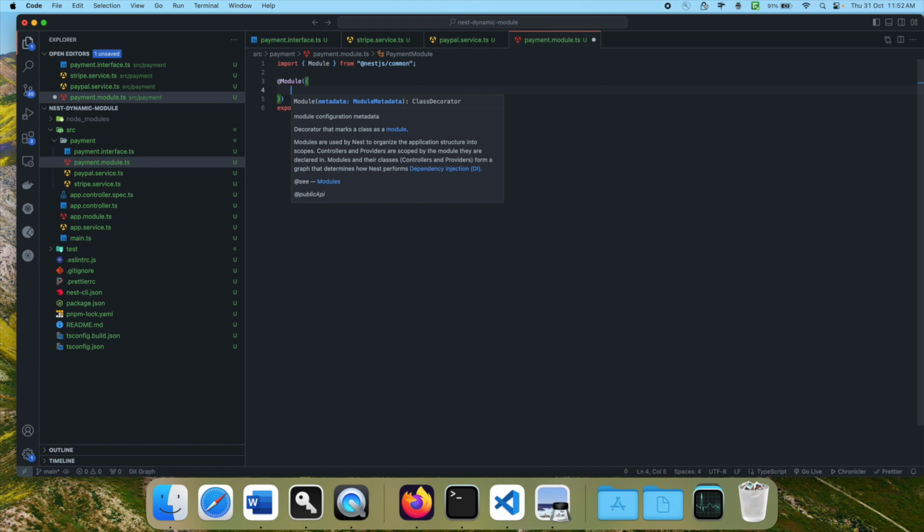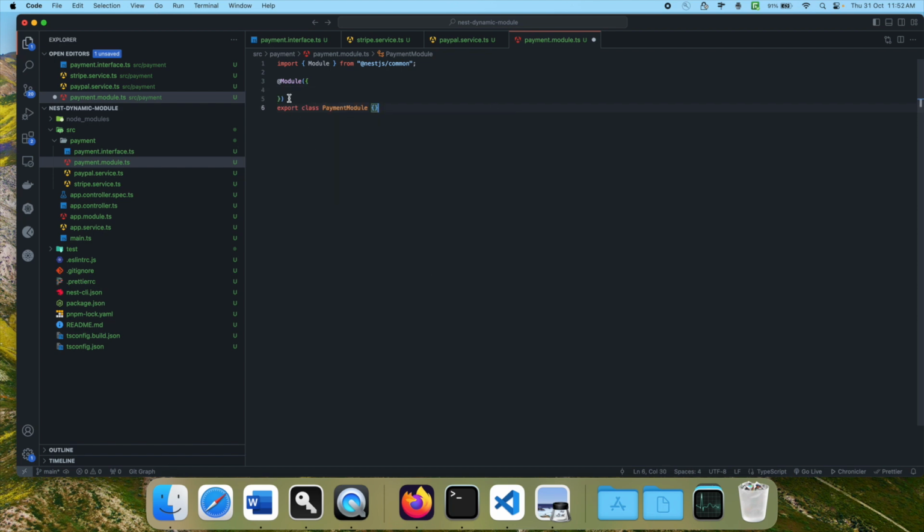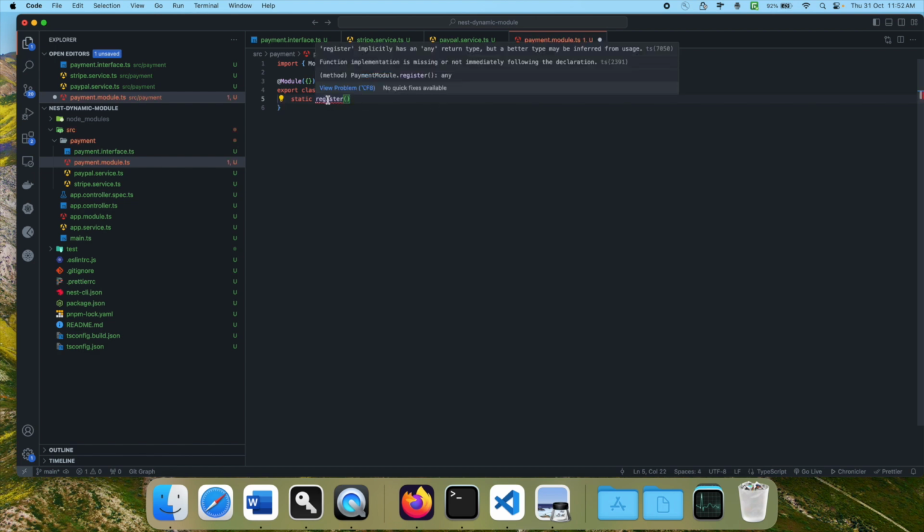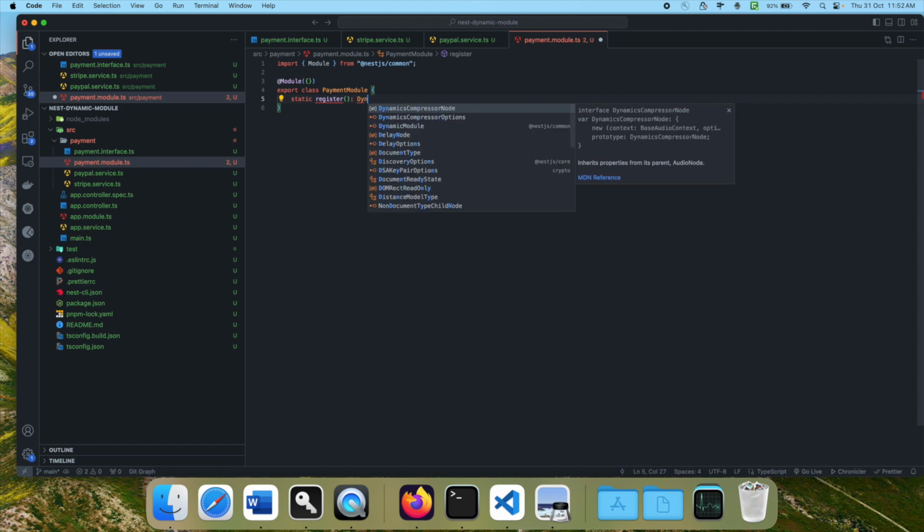If we define providers here, we can use it directly like a normal static module. But what we want is, instead of providing them here, we don't want the user to directly import and use it. Instead we want people to use it dynamically. So we are going to create a method, you can create it with any name, static register, and put its return type as DynamicModule.